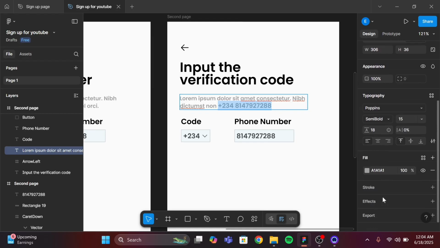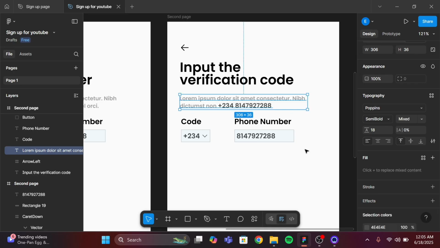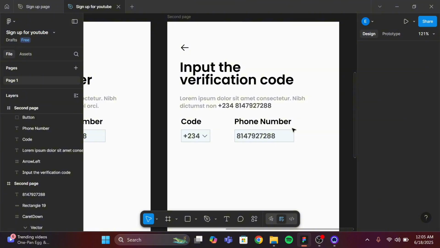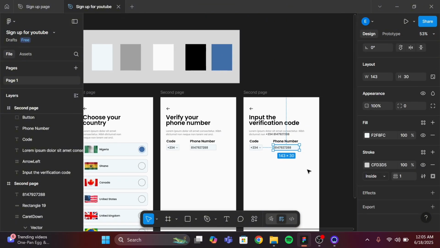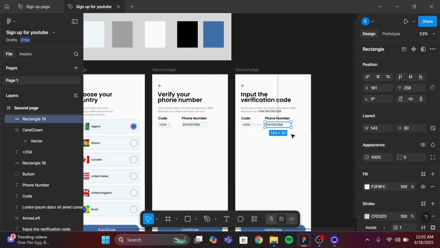And then change the color and make it darker than the other one, so it will stand out that this is signifying the number that we inputted. I'll make it darker than the other that is there, but not too dark. I think this is okay. Yeah, this is okay. Next thing we have to do is to delete these things. Let me zoom out so you can see what I'm doing. Delete these things, this phone number and code.